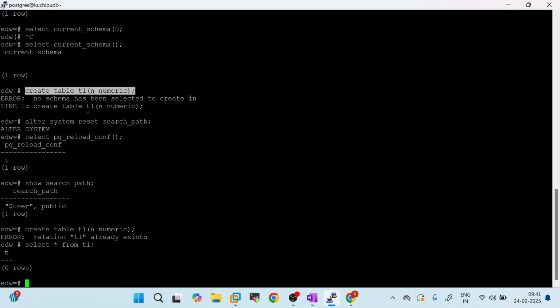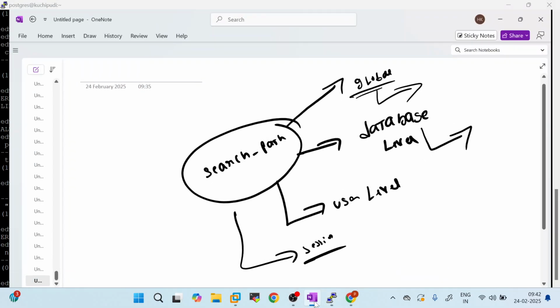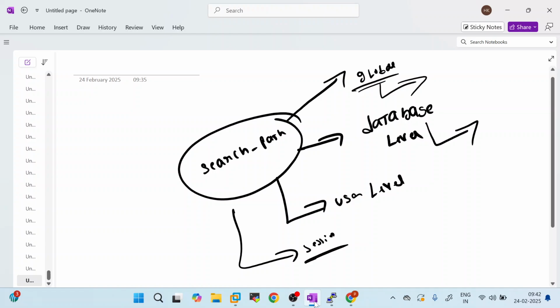So what is the disadvantage of it? When you set a search path at a parameter level, it is applicable to all the databases that are available in the Postgres cluster. But if the database doesn't contain the schema which you kept in the search path setting, then it will throw an error. So the parameter level we are done. Now we are talking about the database level.